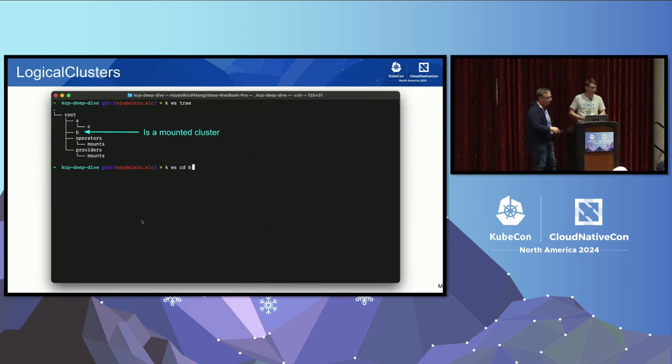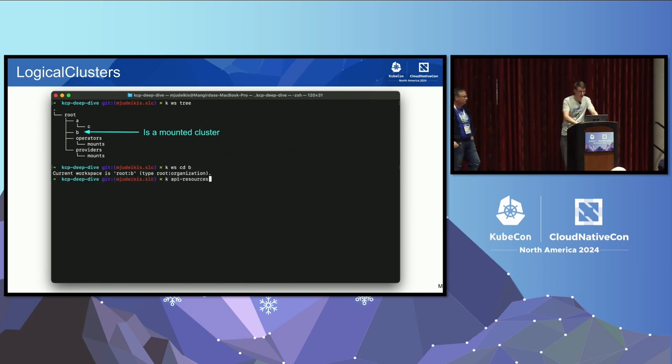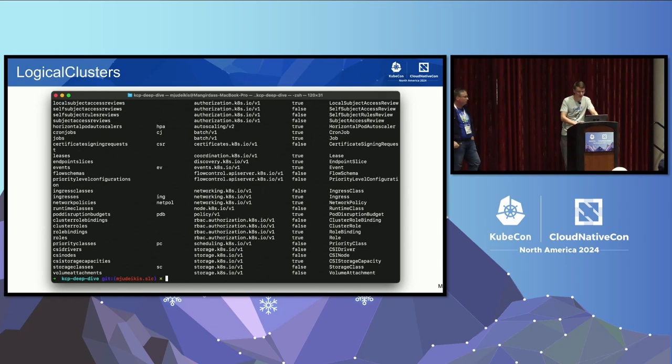Cool, so we have 13 minutes left, so let's speed up a bit if it was not fast enough already. So how does it look like in experience? Same structure we had before, just in this case, B is a mounted cluster. So if I go cd into that, I check API resources, now I'm in the cluster, in a remote cluster. So the experience is as seamless, it's just cd somewhere and you get out.